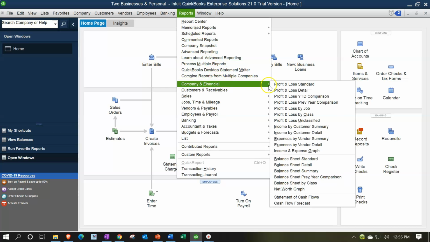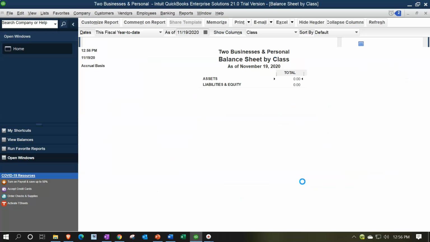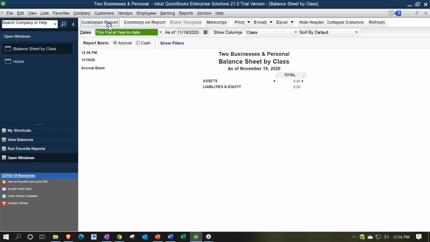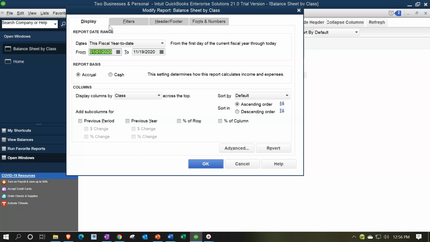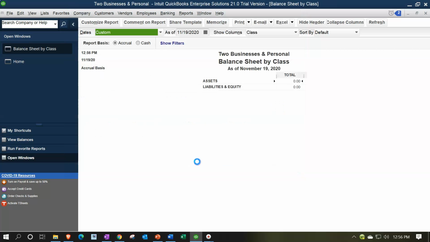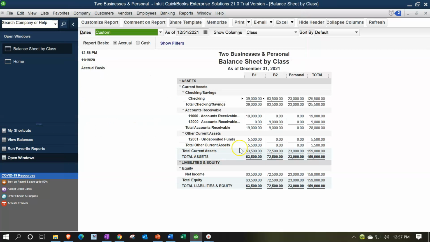Let's go to the company and financial. Let's take a look at the balance sheet by class. Changing the dates, I'm going to go to the customize area so we can drill down on those dates from 01/01/21 to 12/31/21, January to December 2021, and okay. So here is our information.